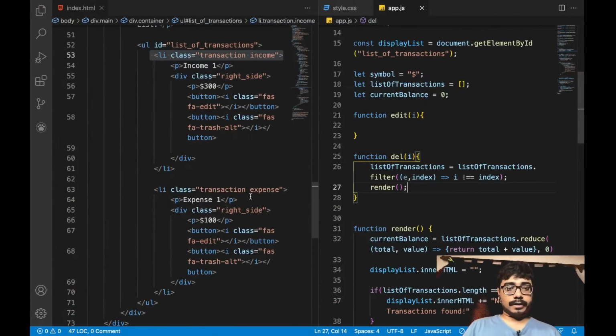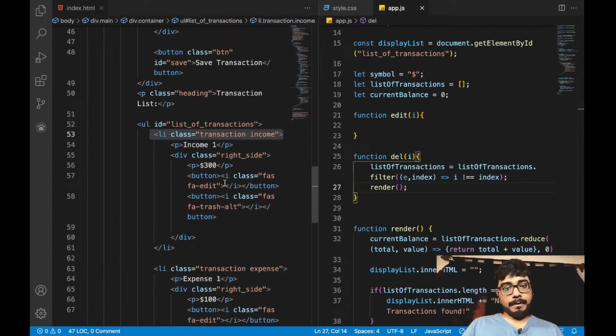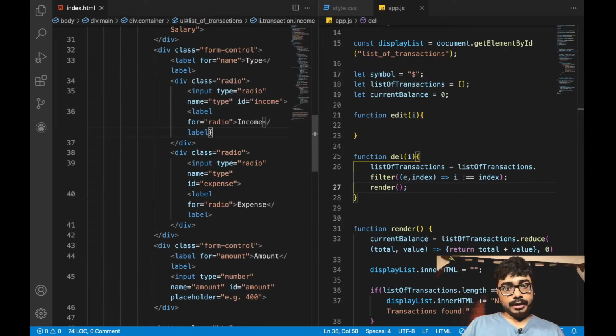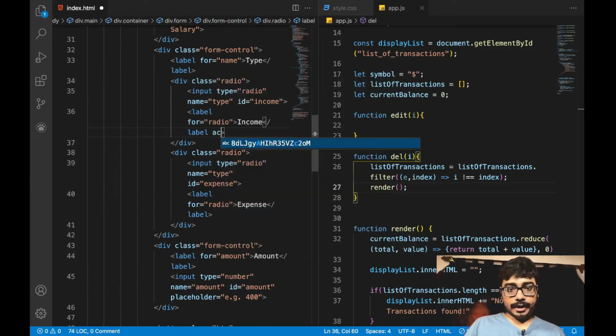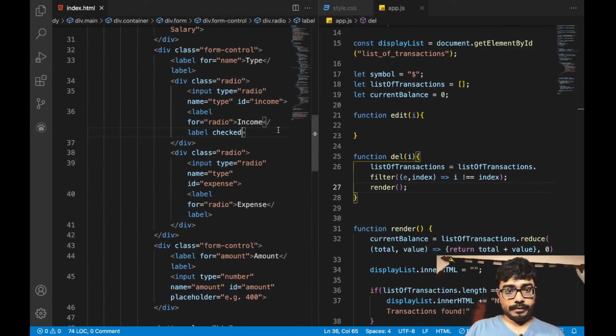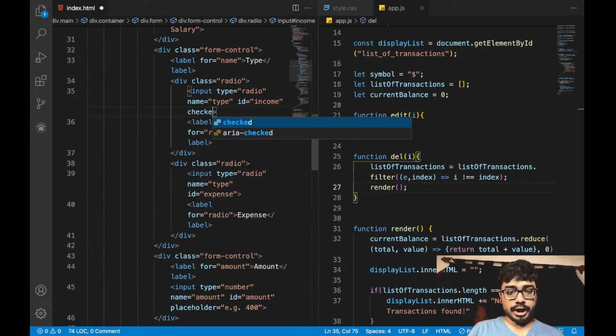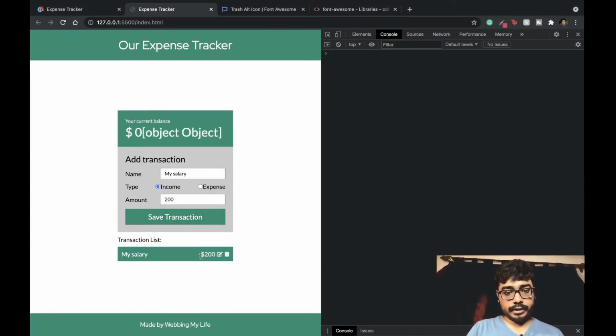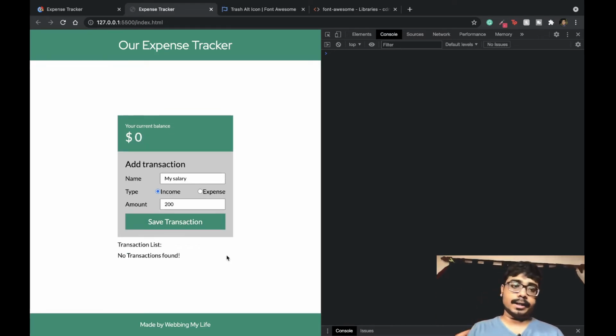So now I will do a small change. I will make the input income the default choice. For that you just need to add checked and save. Checked. Oh, that's the label. I need to add it to the income. Checked. Save that. So the income is checked. My salary, just say 200. That is added. Now if I press delete, it is deleted.